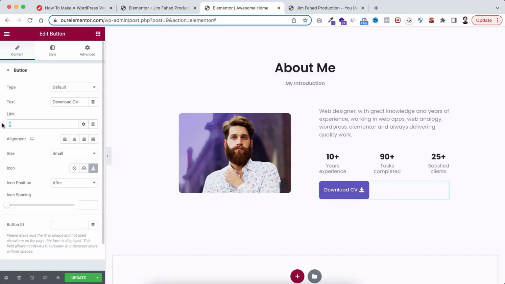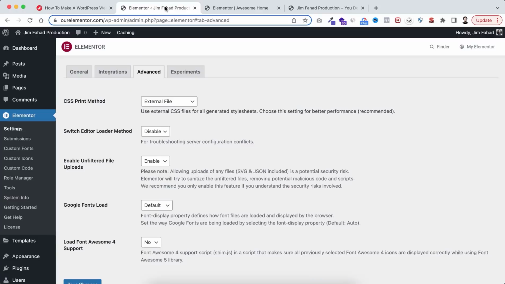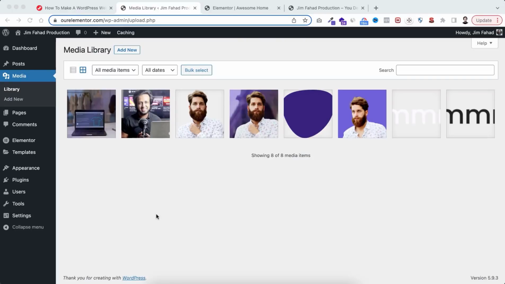But this download CV button is not working because if we have a look on the link, it's just a hash. So if you want to make this button downloadable, so whenever anyone clicks on this button, your CV will be downloaded on their computer. To do it, first of all, you need to upload your CV in a zip format on this website. So to do it, you can just go back to WordPress dashboard. So I'm going back to our WordPress dashboard. From here, go to media, hover over it and click on library. So within our media library, I want to upload my CV in a zip format.